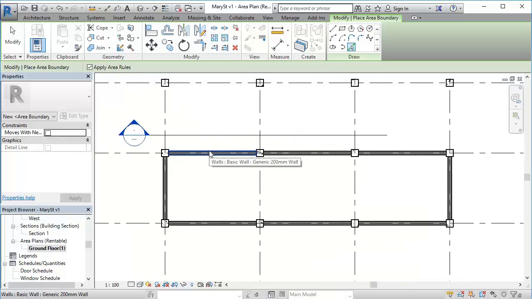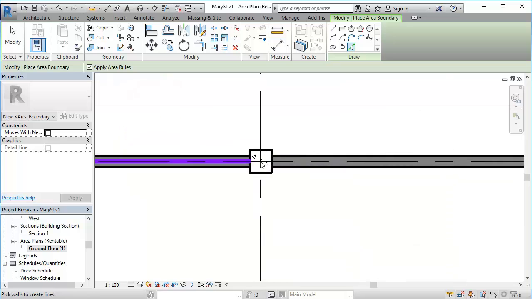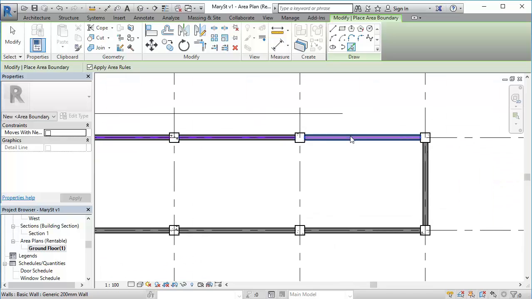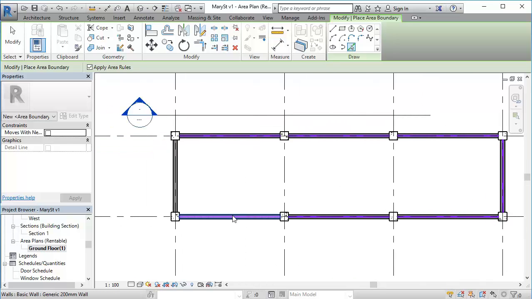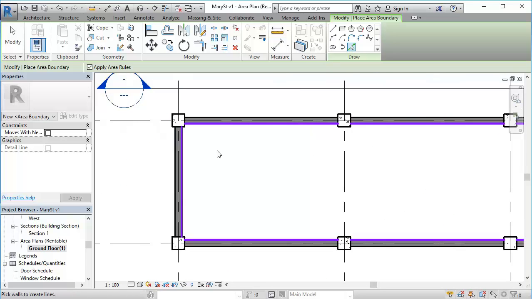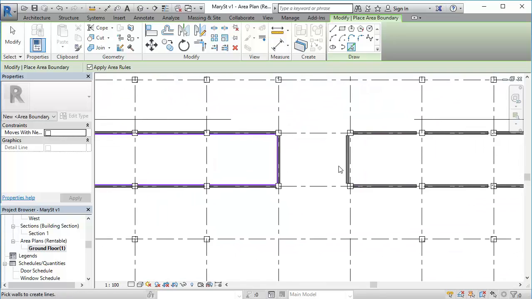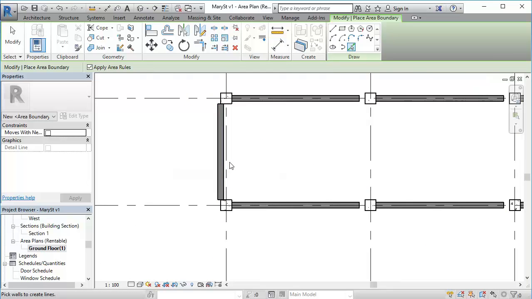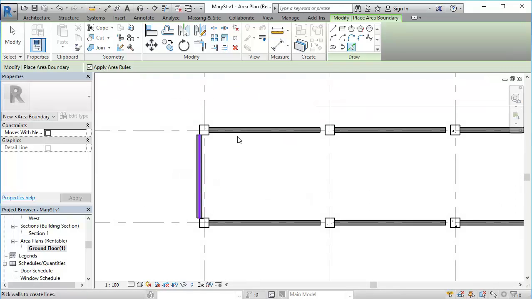So I'm going to pick those, but then you can see it's got a gap between the columns. So we might have to come back and look at that in a minute. I'm just going to pick these walls though. And again, you can see it's for some reason flipped it. Again, I'm not worried about that. That wall's in the wrong spot. It's okay. I'll just pick it anyway.